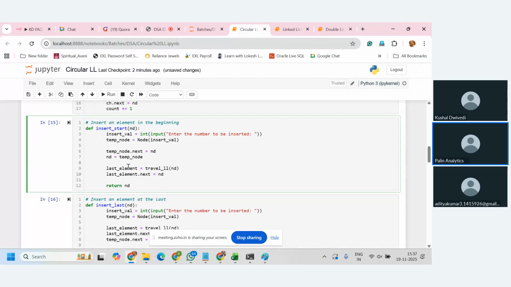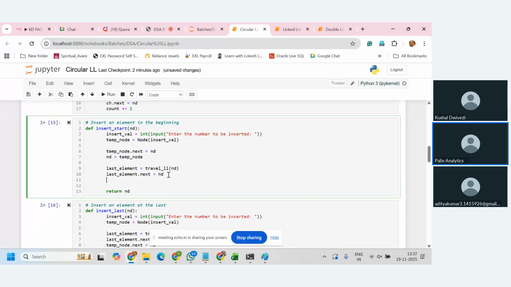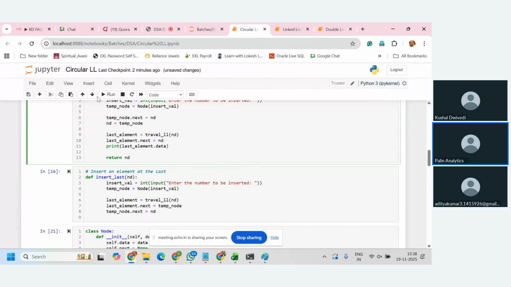Okay, now this is last. We'll go to the last element, it will travel till last, and last element dot next is equal to nd, and return nd. Ideally, okay, let me check if I print last element dot data.